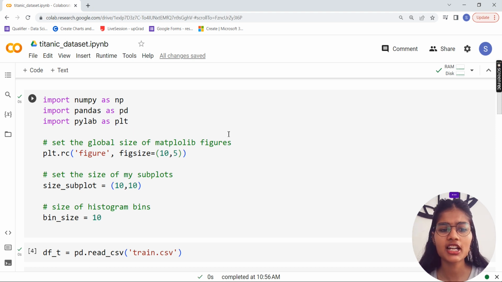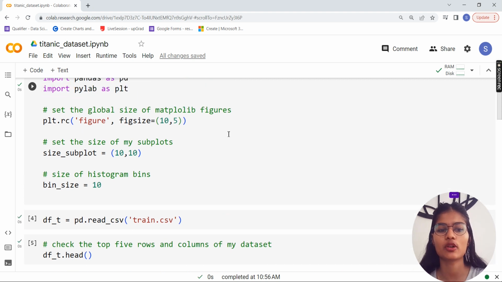After that, at the very start, I set the global size of the matplotlib figures, which we'll be making further. So I set a figure size for a rectangular shape, and the size is 10,5. Next, I have set the size of the subplots as well, where the size is 10,10. And I have put the bin size as well, which is equal to 10. So these are all the features which I had put down here.